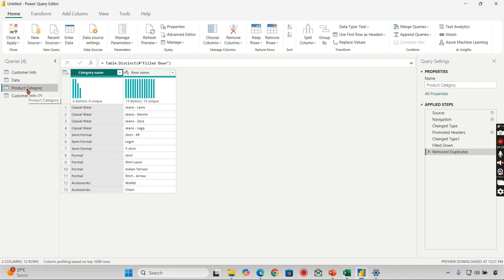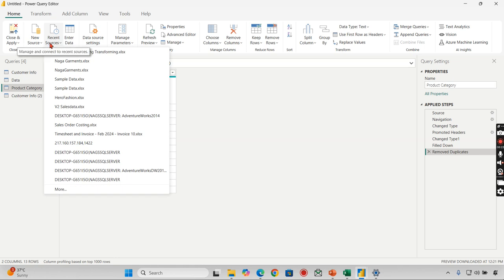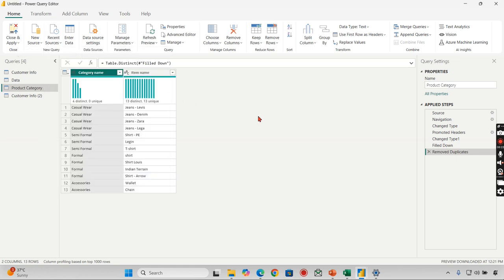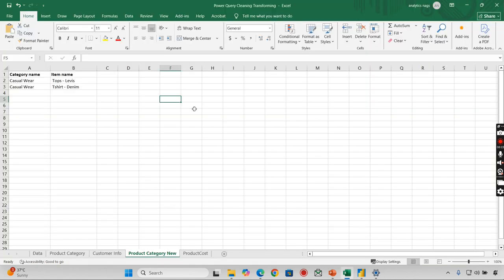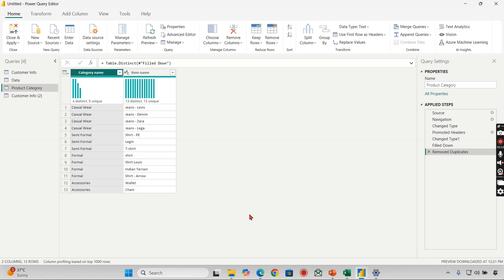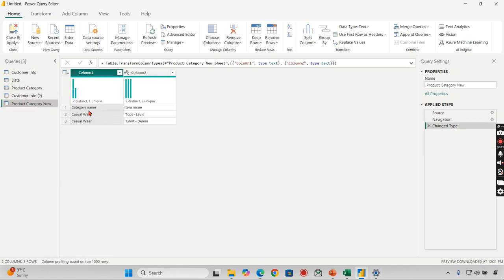I'm in Power Query now. This is the one we already loaded. Now let's load the new source. In this case, I'm going to recent sources. It's in the same Excel. I'm clicking on this. Now I have this new table here, product category new. Now I will click on OK. Once you click on OK, the new table will appear.